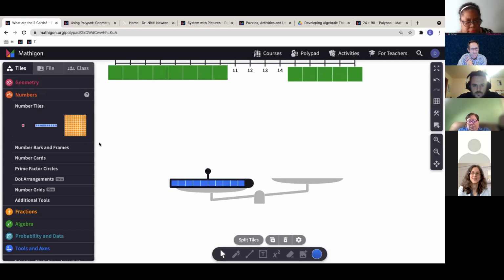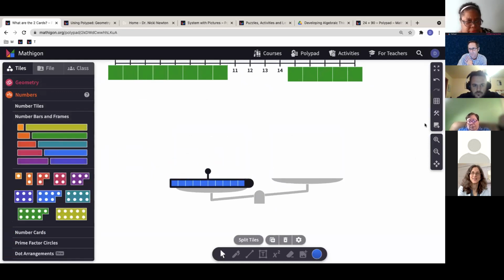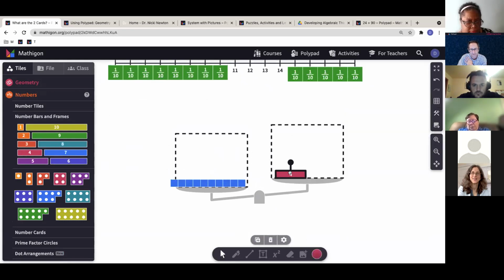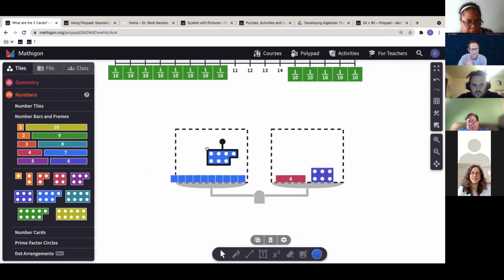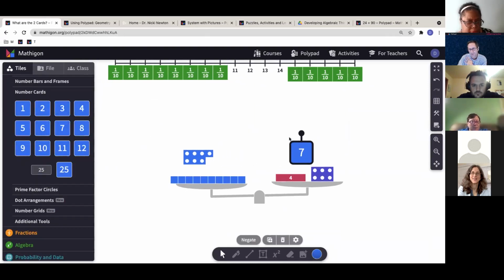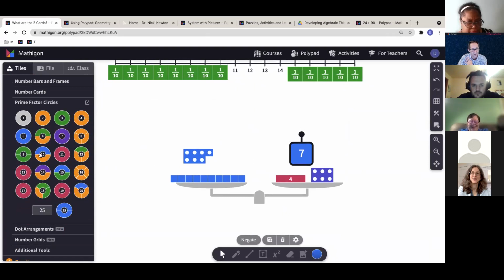So I can put a 10 over here, and then let me turn on the numbers. I'm going to show the number labels. I could do a 4 on this side and maybe balance it with a 6. Ooh, I didn't get my 6. So there's a 6 that balances. Let's put a 7 over here, and then go to the number cards and maybe put a 7 over here, right? And then I could take a prime factor circle.